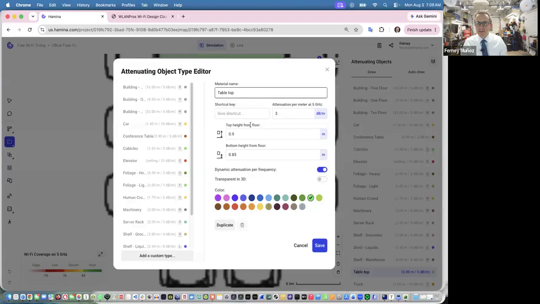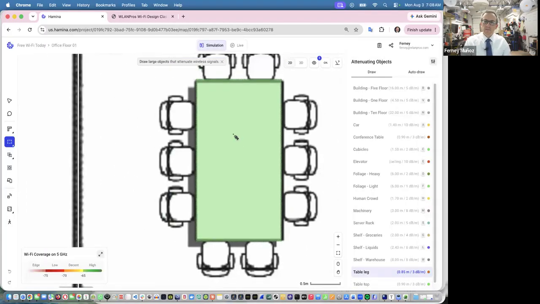Let's just duplicate this guy, and let's call this, I don't know, table legs, I guess. And this guy, let's say the top of it is at 0.85, and the bottom of it is just the ground, okay? It starts from the ground. And let's make these legs, I don't know, light blue, yellow. Let's make him this color. There we go. So now I'll just draw, let's say, one leg over here.